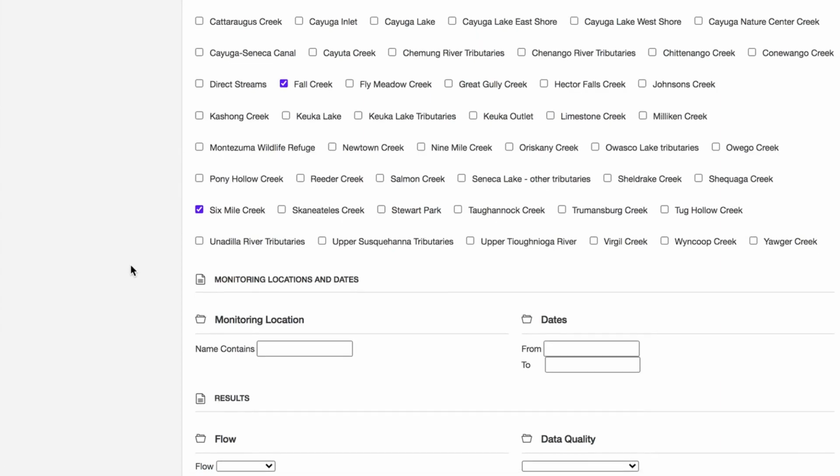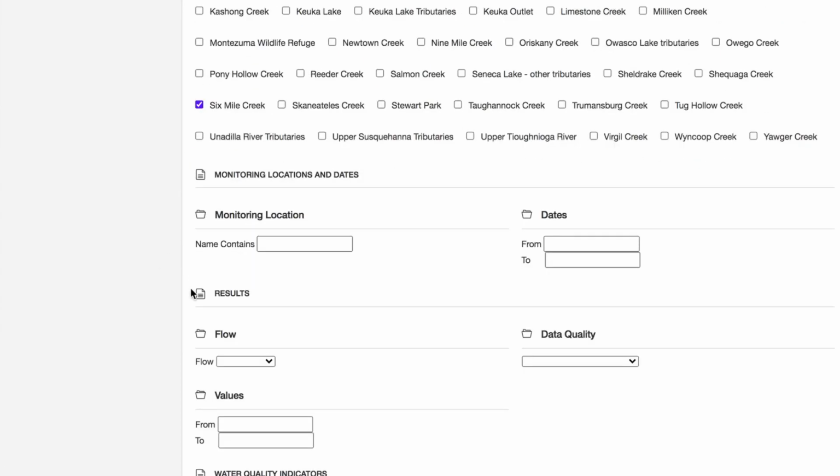Because we have so many individual monitoring locations, we don't have a section of checkboxes for them. Instead, we give you the option to type in a specific location that you might be interested in. So maybe here you would type Lake Street Bridge to download data from the location that we looked at in the previous database tutorial video.